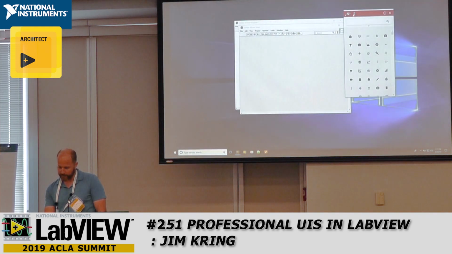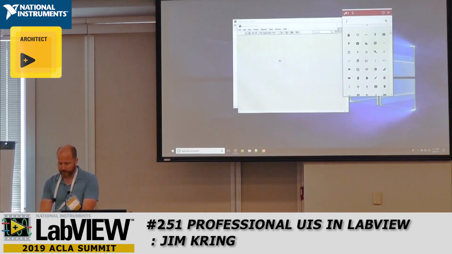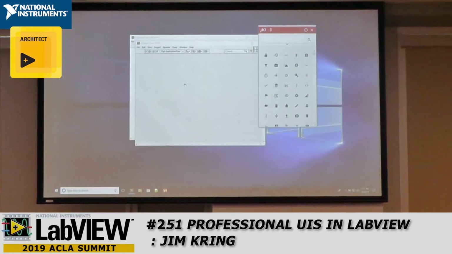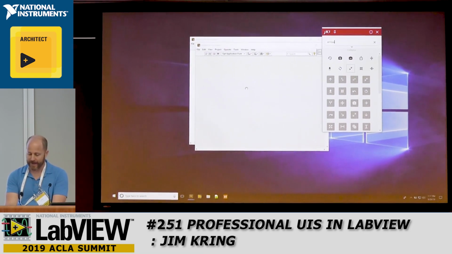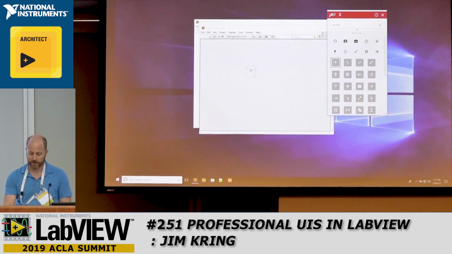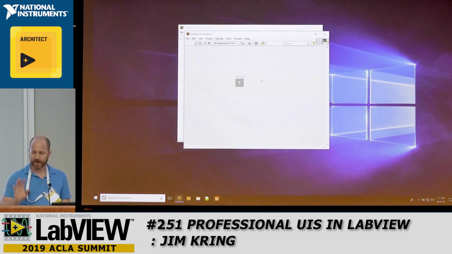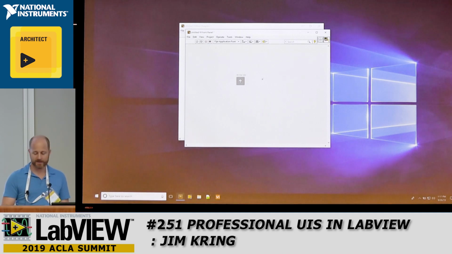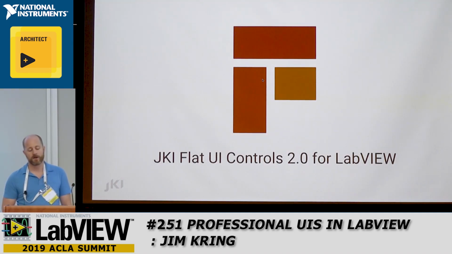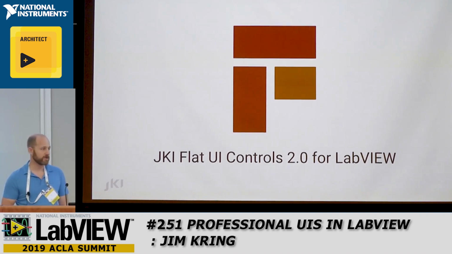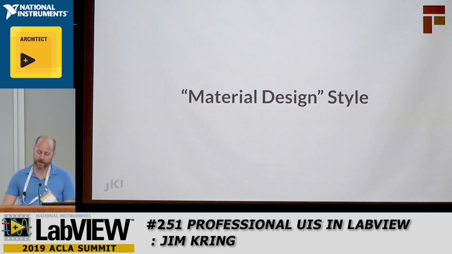And then oftentimes people want the quick drop shortcut, so I can pop that open. And if I'm looking for an arrow button, I can tab through, hit return, and click down and have the button just like that. So that's just a quick demo to show you guys what I'm talking about there. And what I'm going to do is talk a little bit about what is in the JKI Flat UI Controls 2.0 for LabVIEW, and then how some of that's evolved since 1.0.